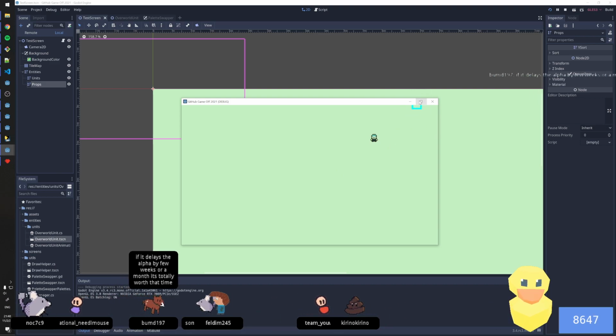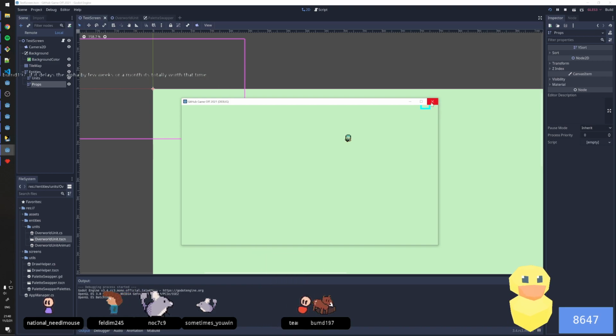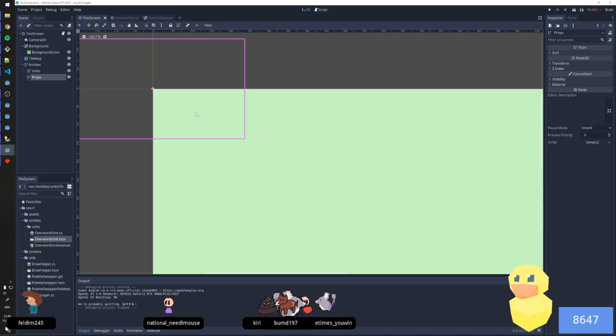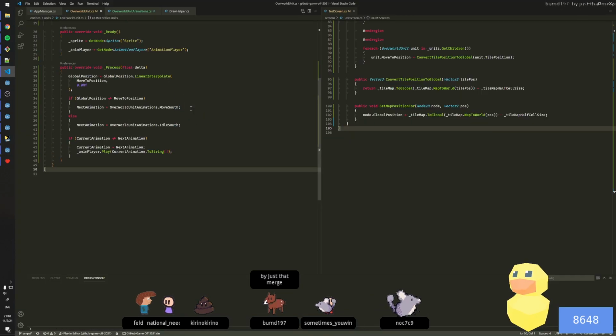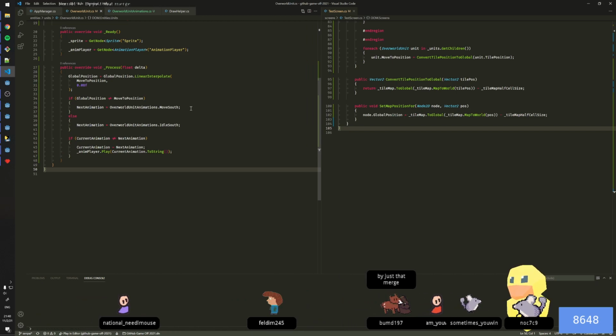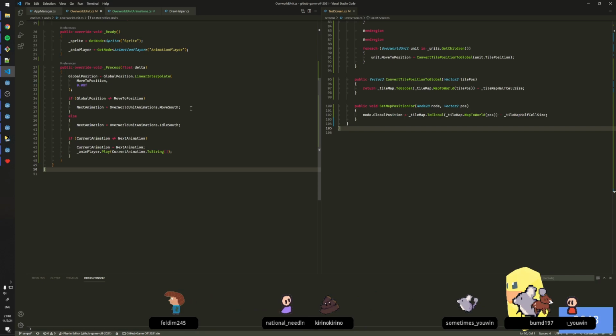I think that looks okay, actually. It doesn't actually stop, though, because it lerps, but it doesn't get into the correct range for it. Very good. Should we include that? I don't know how stable it will be. It delays the alpha by a few weeks or a month. It's totally worth that time. Just that merge. I don't know.